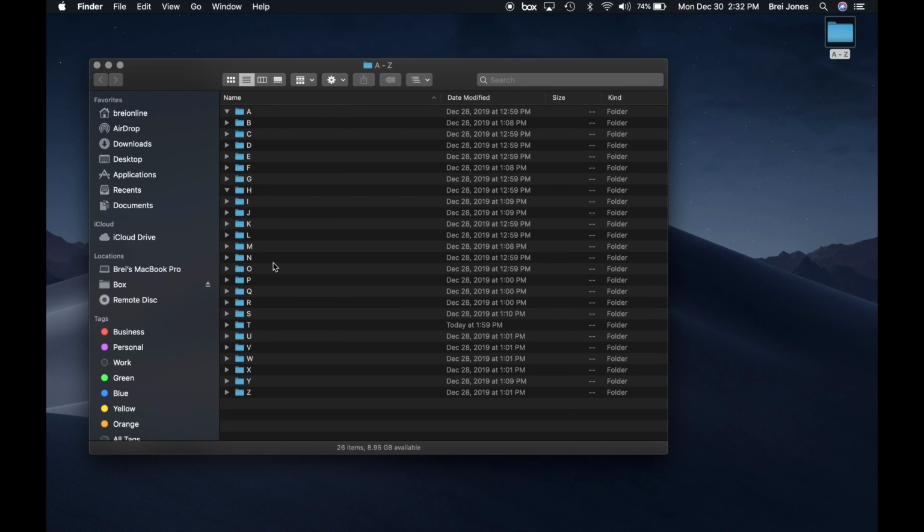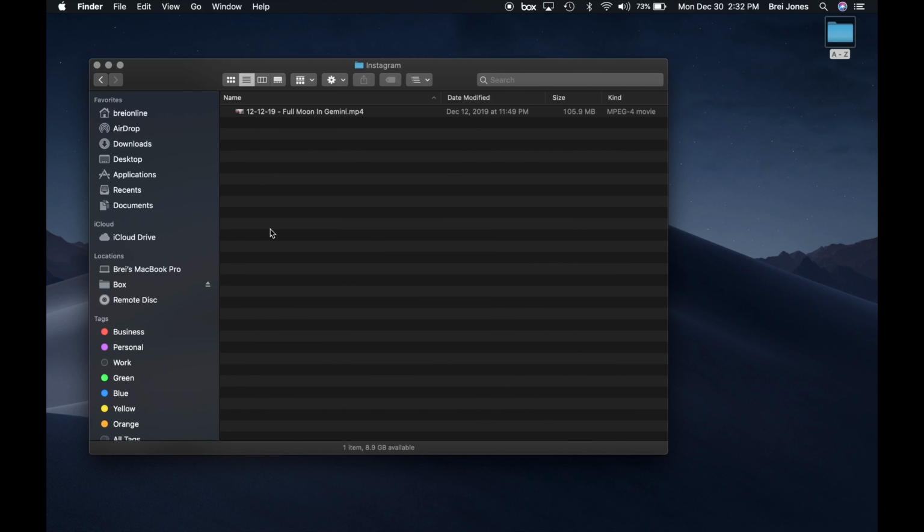Be very specific when you're labeling your subfolders. For example, I don't have a folder that says social media, but I do have a folder that says Instagram. See, so I kind of drilled down to specify, and it makes it very easy to find what you're looking for quickly.